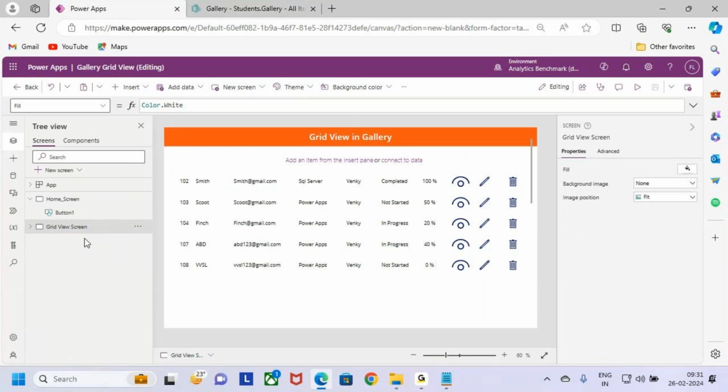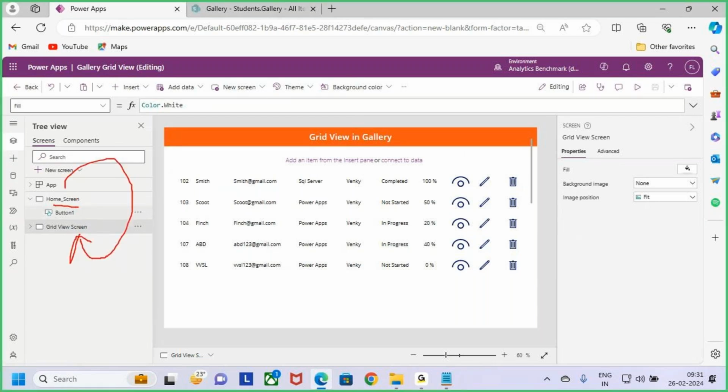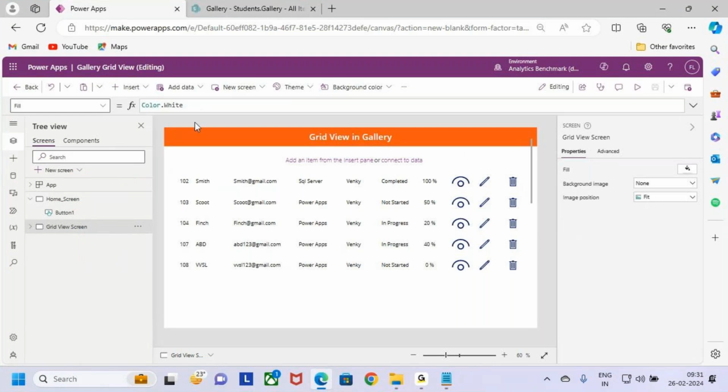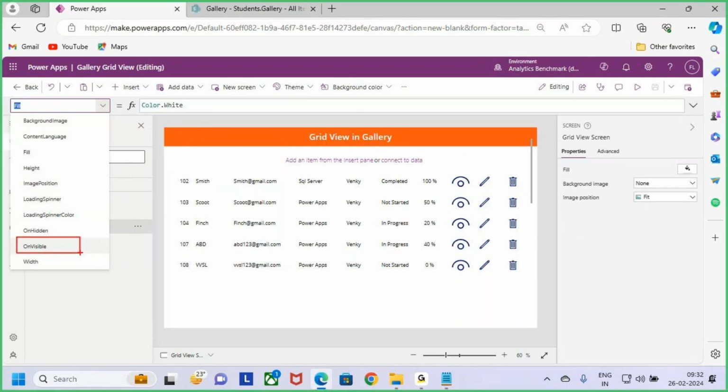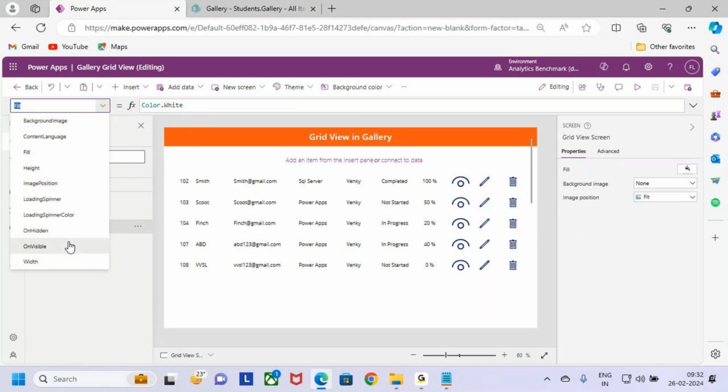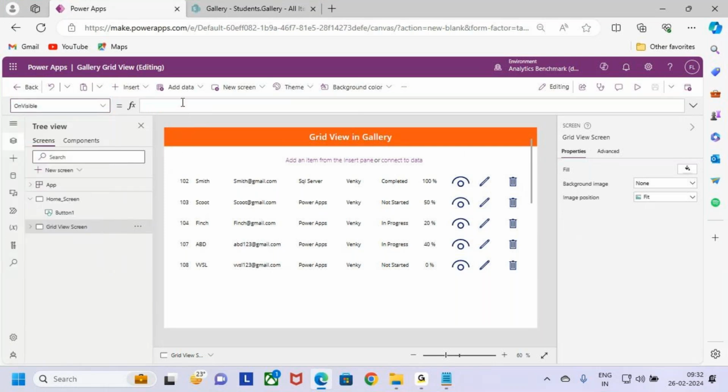On visible means whenever you are able to see screen 2, that means coming from screen 1 to screen 2. If I go to screen 2, then automatically I want to get one collection. The need of creating a collection is to show the header. So select the screen. The screen will have one property called visible. Whenever I see screen 2, automatically I want to create one collection here, to create the header for the gallery.